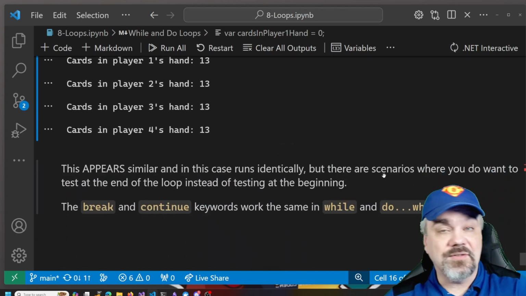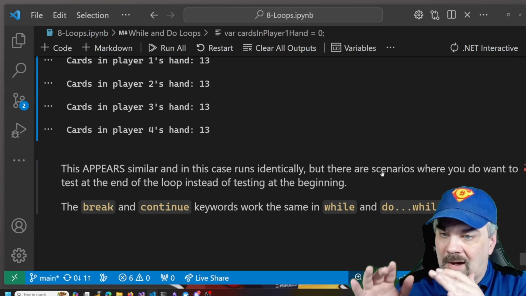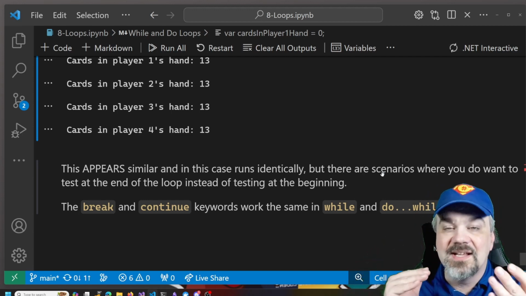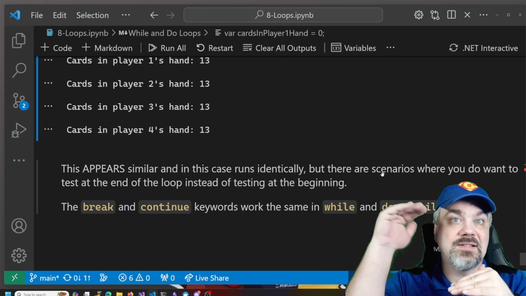All right. So take a look, tinker with that a little bit, see what you think. Do and while perform very similar tasks. It's just whether you like to have the test run at the end of the loop or at the beginning of the loop.